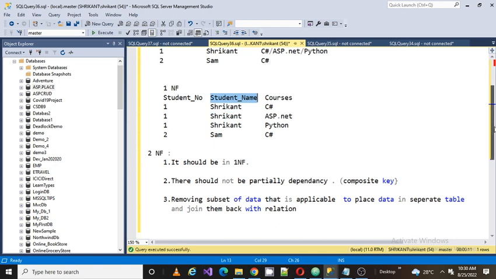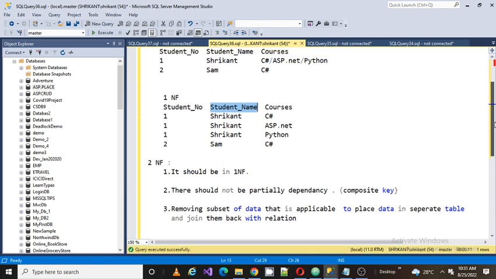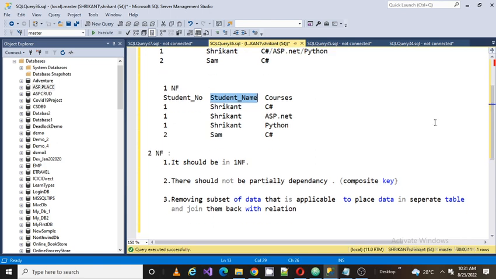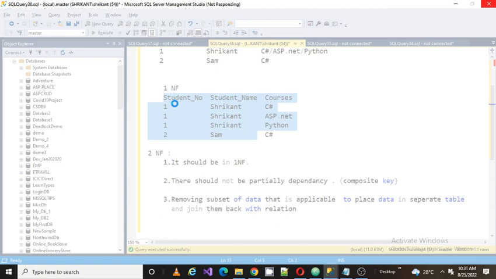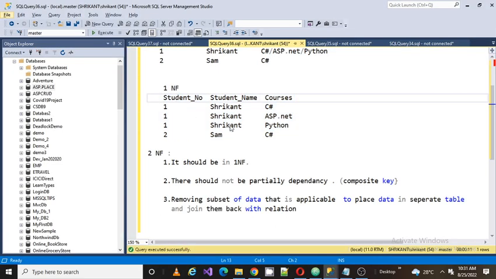We will move to the third one. Removing subset of data that is applicable, place data into a separate table and join them back with a relation. So in this one I could see the student number and the student name, it looks quite similar to me. I would say the student underscore number and the student name need to be placed in another table.